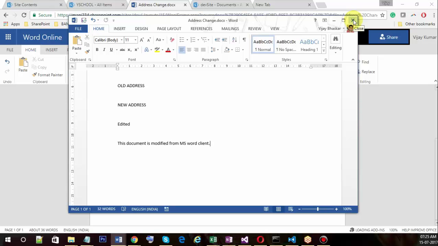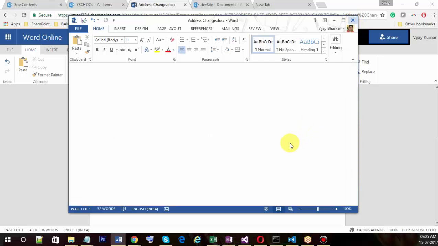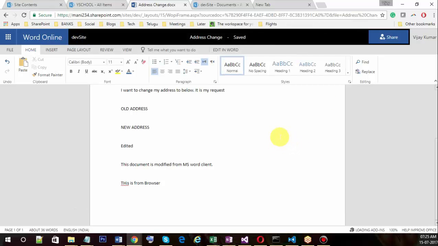We can modify from the client application and we can modify from the browser also. But Microsoft is encouraging modifying in the browser only, not in the client, because in the coming future they are completely moving to the cloud. But a few clients are requesting the on-premises MS Office, because the banking sector and finance sector won't use cloud MS Office, correct?